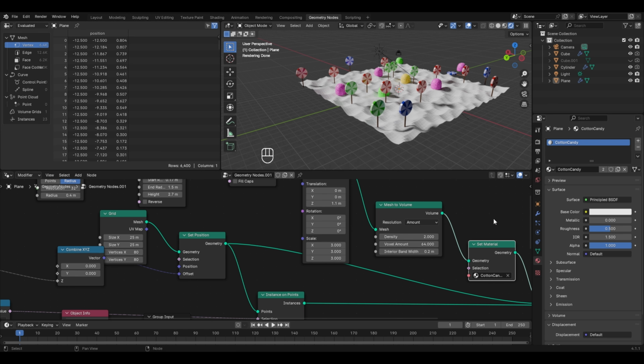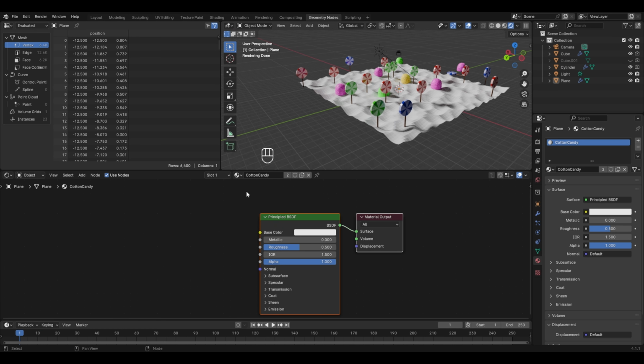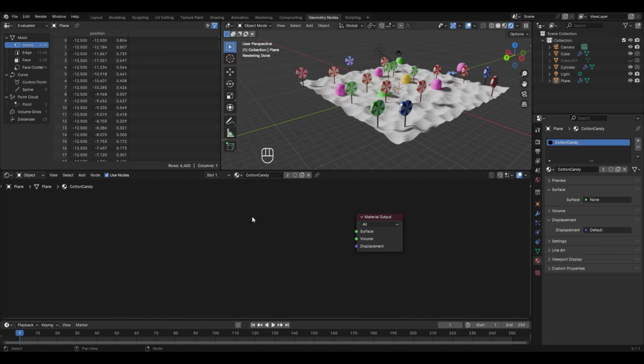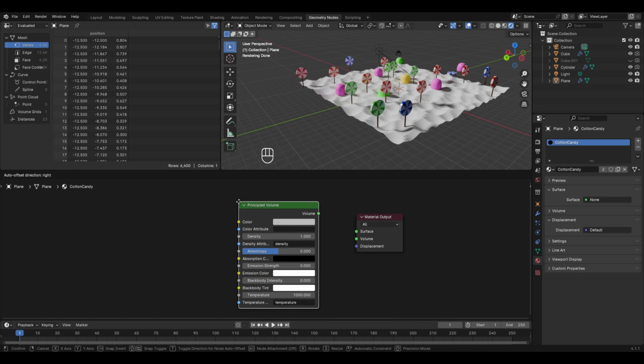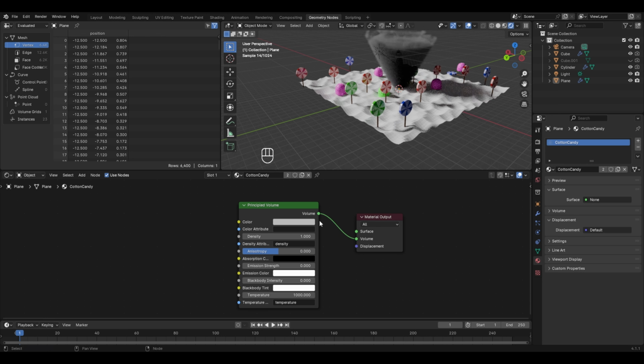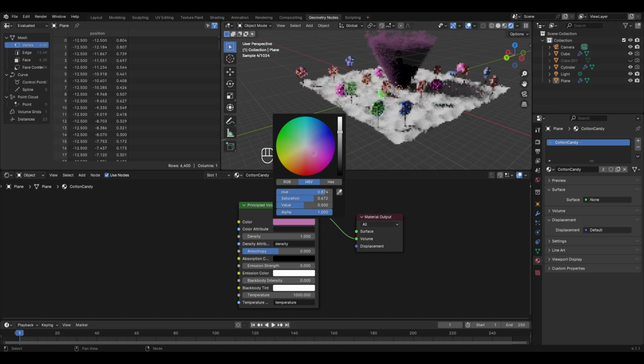Now in order to create the cotton candy material, we have to change the window to the shader editor, and now we'll be using the principal volume node. So I'll delete the principal BSDF, press Shift plus A, go to shader and select the principal volume shader. Let's place it over here, and now I'll connect the volume socket to the volume in the material output. Let us change the color from here. So let's change it to pink color, increase the brightness from here and adjust the color like this.